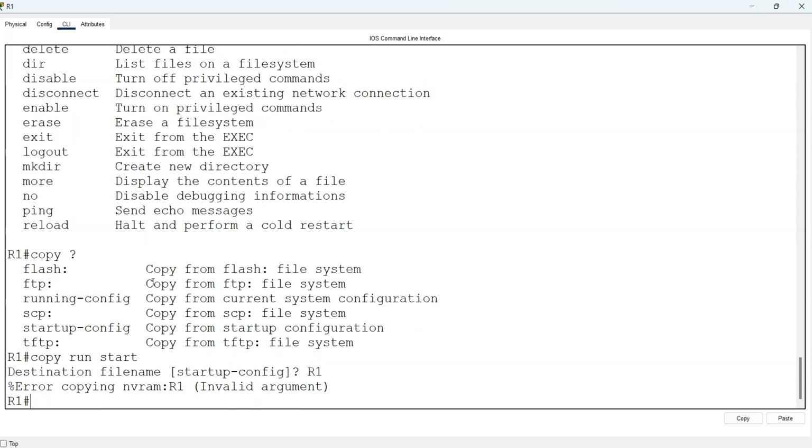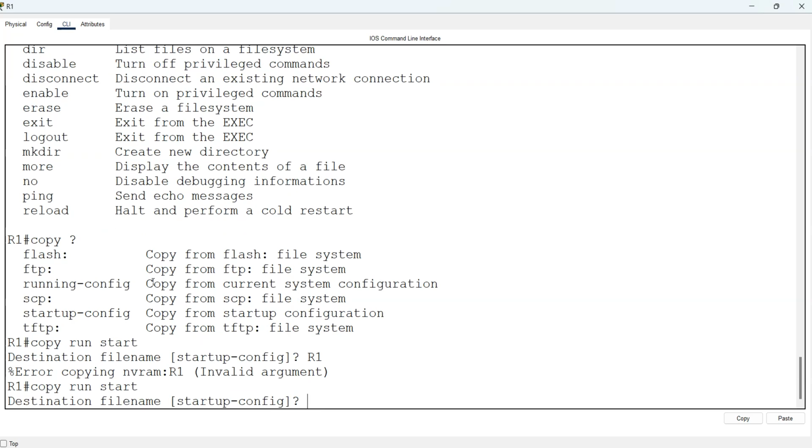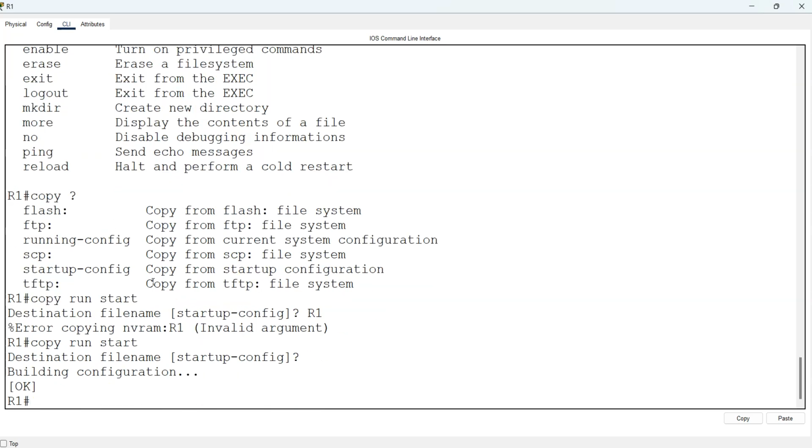Oh, something is wrong. Okay, so what I want to do, the startup config, copy run start, and then just leave it as it is because it's going to the startup config and press enter.